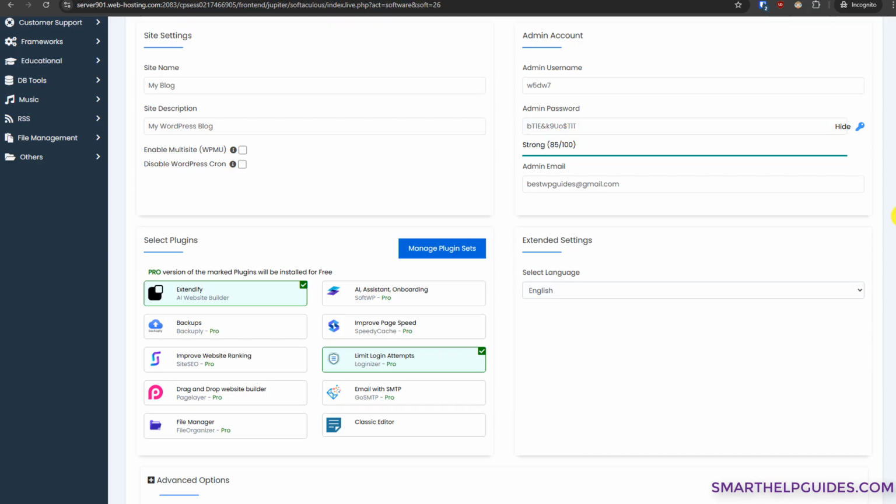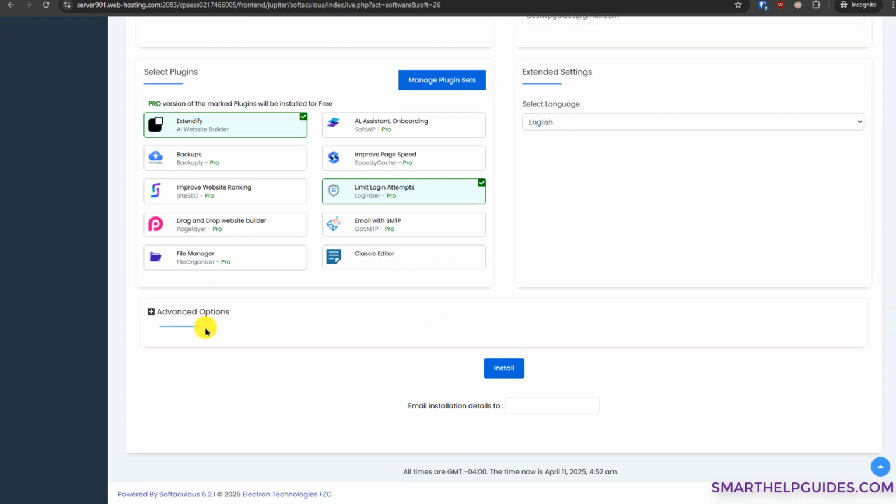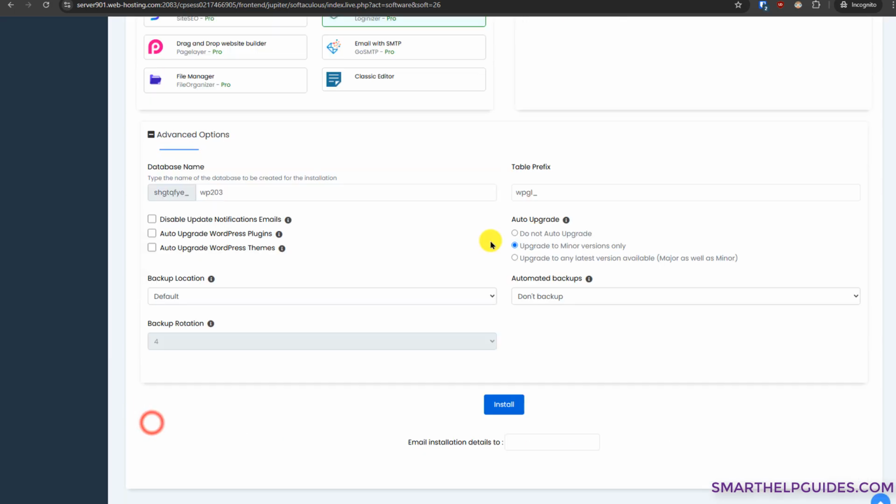Then scroll down, and Namecheap is currently offering some of these plugins. I have personally not tested all these, so I will just leave it to default right now, and then scroll down. In the advanced options, I will unselect auto upgrade WordPress plugins and themes. For auto upgrade, I will only enable this option, upgrade to minor version only, because usually these are security related updates. And then again, put your working Gmail ID or any other email ID here where you can receive the login instructions. Then click on install button here, and that's it.